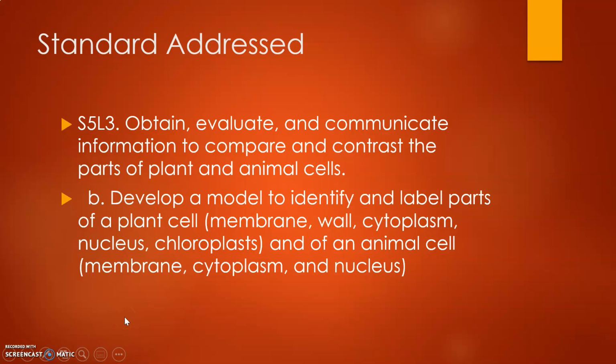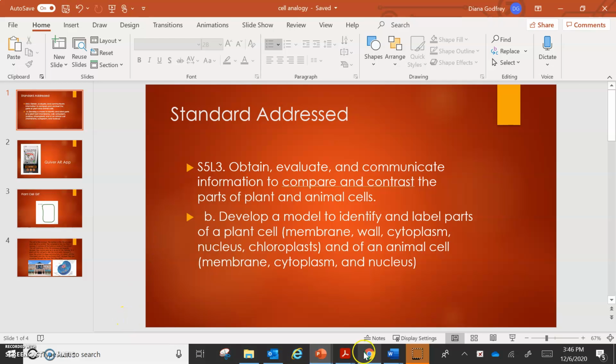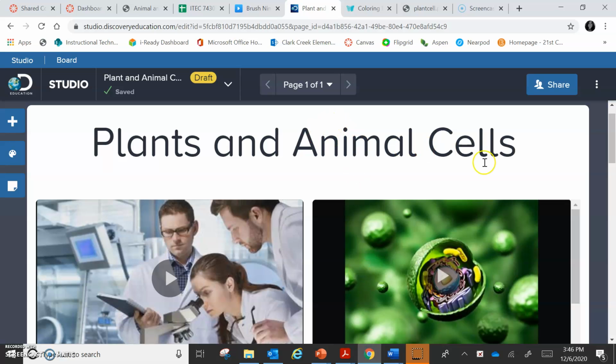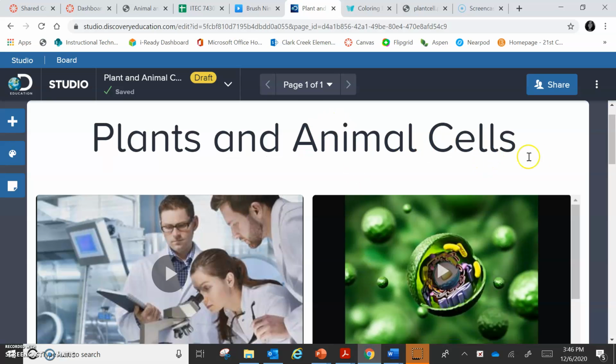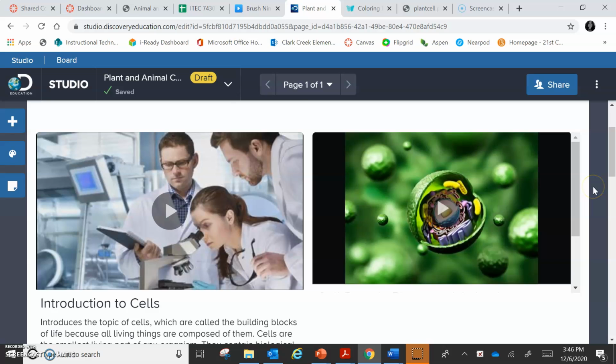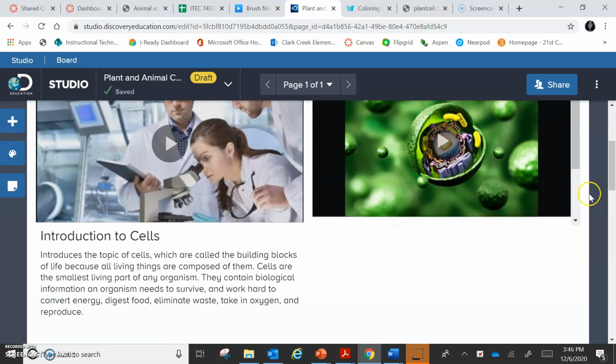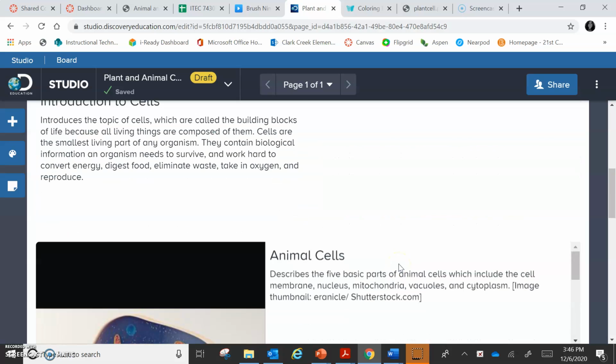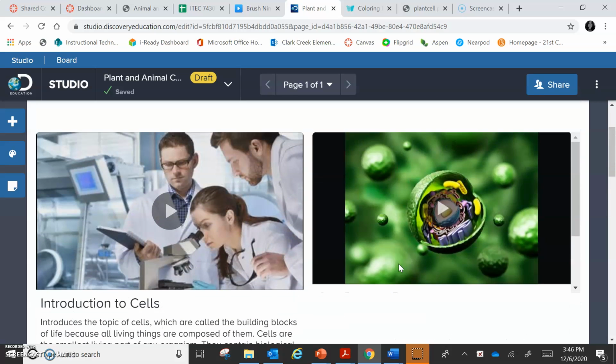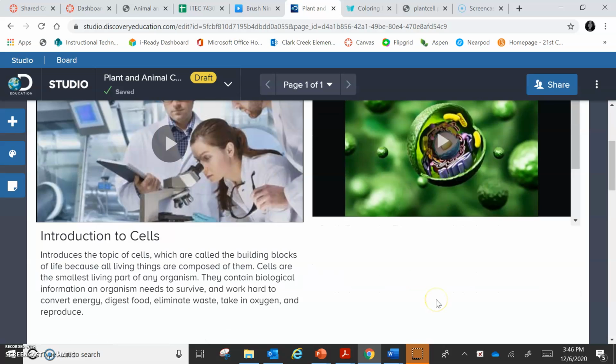They're going to start by using a Discovery Ed studio board in order to find information about plant and animal cells. Through Discovery Ed, they allow us to create these studio boards where we can collect information that is within Discovery Education and within the internet. So this is just a great way to organize all of the different options.